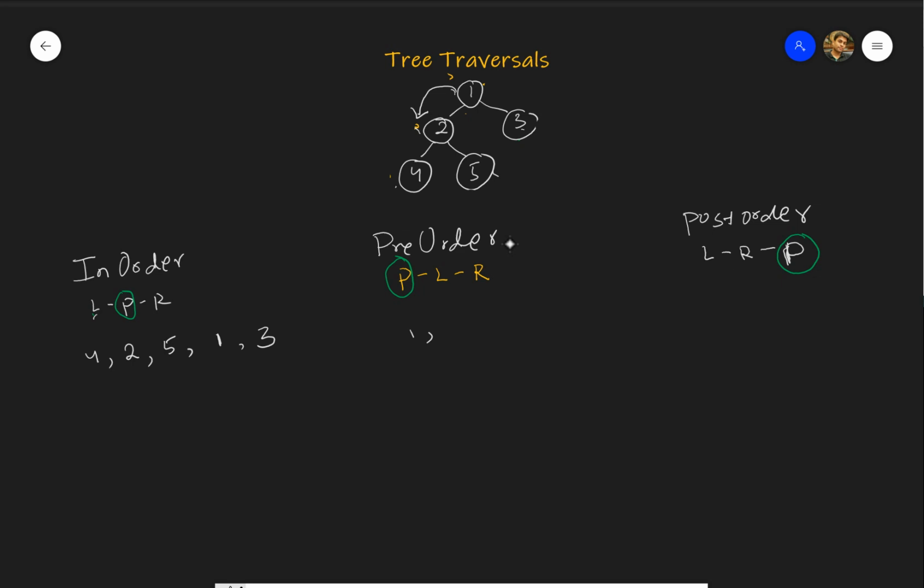For this node, we'll first print its parent again, so we're going to print 2. Now for this node, we'll go to its left, and again for this node we'll print its parent. For this node we'll check its left, which is null, then we'll check its right, which is also null, then it will come back, and then this will come back.